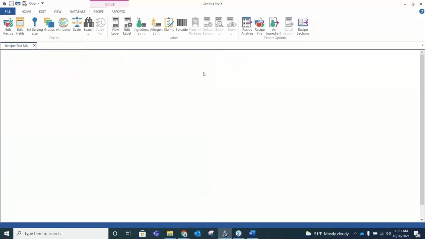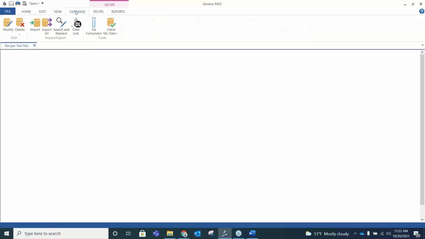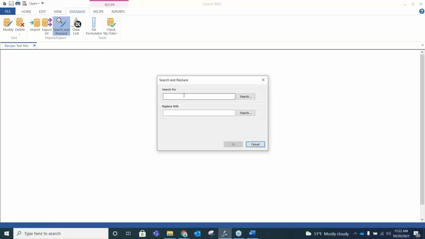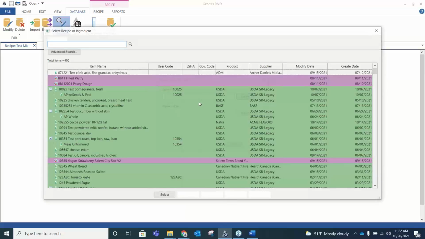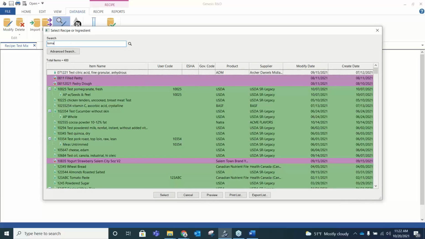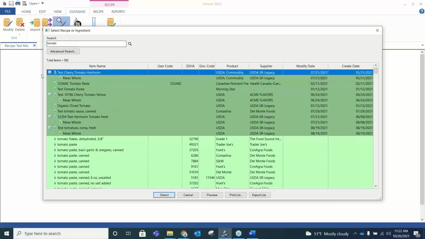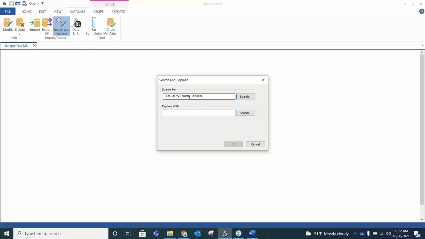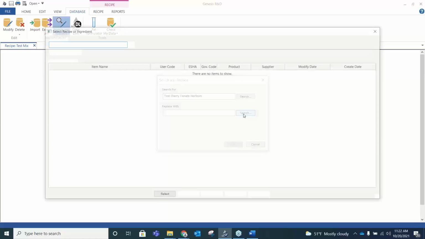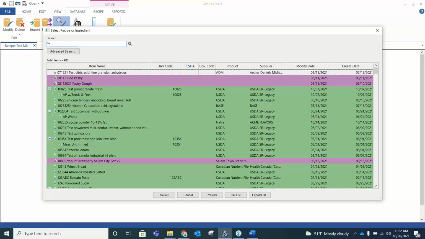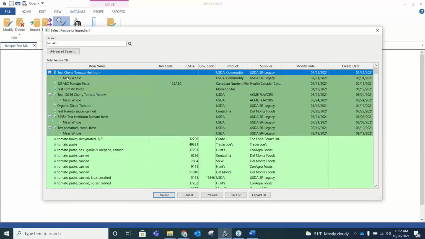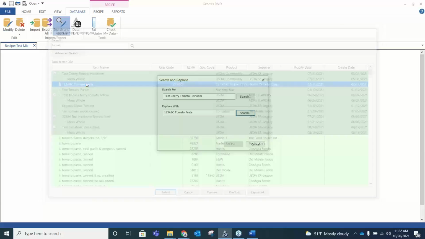Now, the second part of this is the search and replace. And again, you use this with caution because there's not an undo for this. But I can go into database. I can look at my search and replace here. And in this case, I want to search and I want to find tomato. So I'm going to do that test cherry tomato here. And so what it's going to do is look for this and replace it with this item. So tomato. And I can put in a tomato paste here.